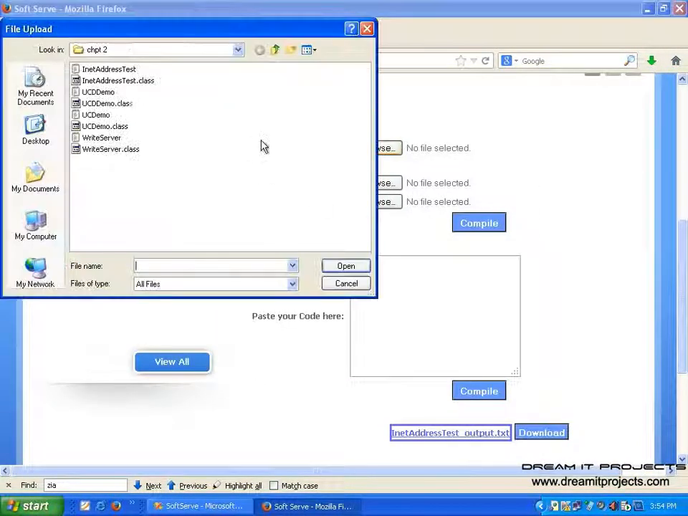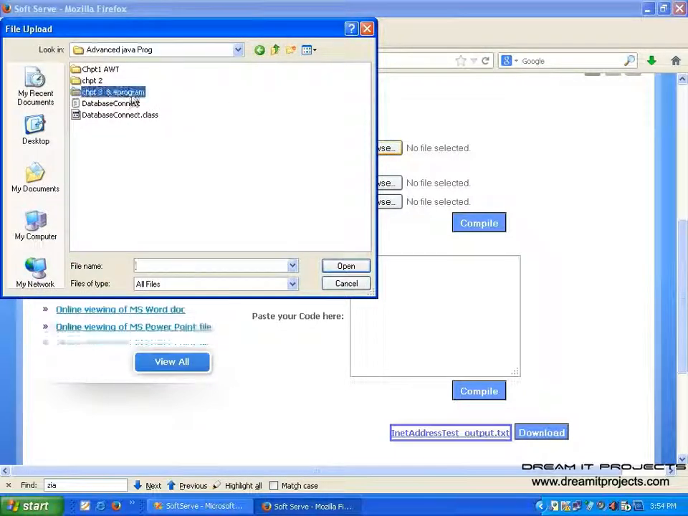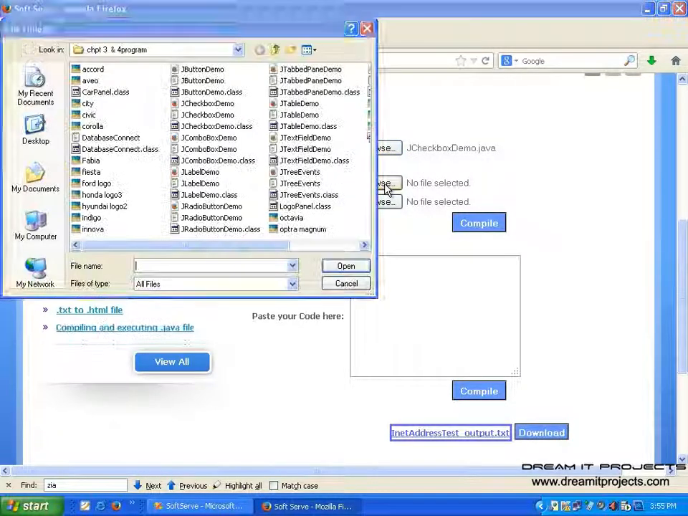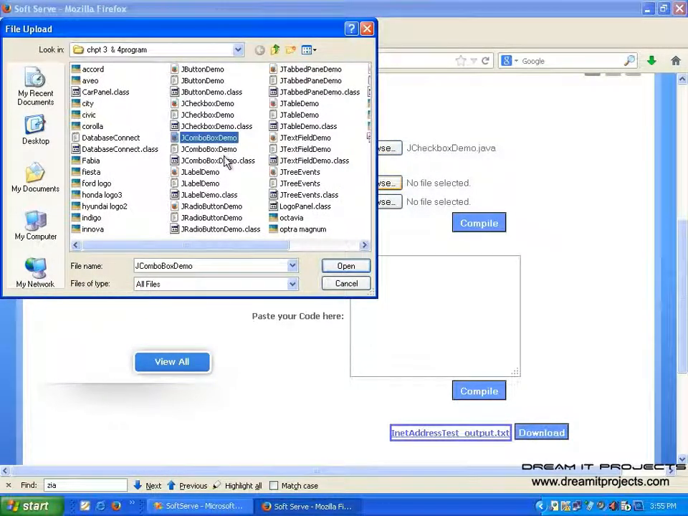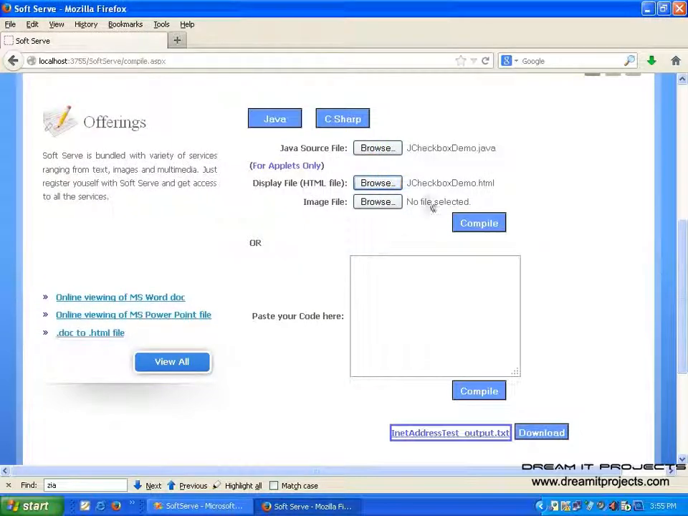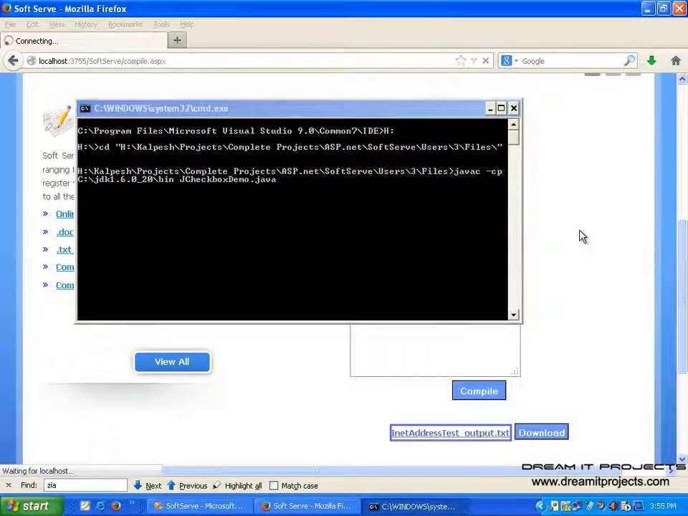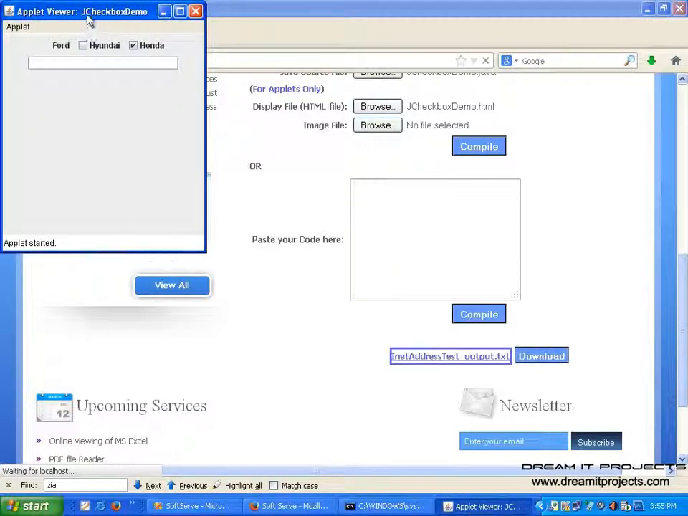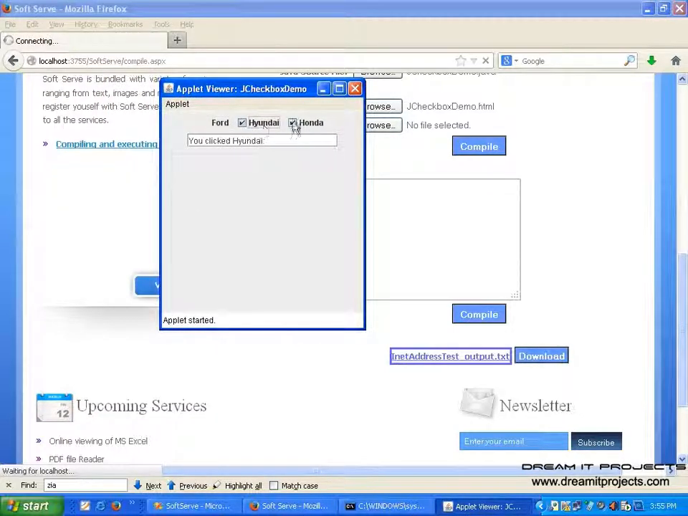You can run the applet also. So let's go for the applet. Basically the jcombobox jcheckbox demo. This is a jcheckbox file, jcheckbox demo.html, and then click on compile. So you can see this is the output which we have done.